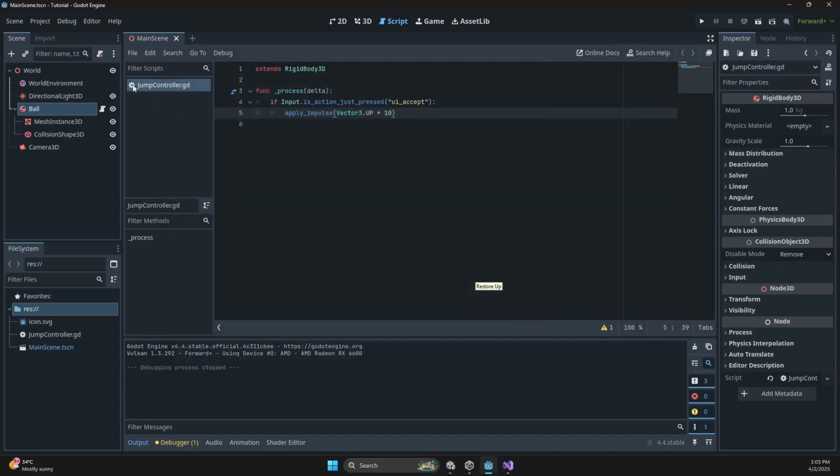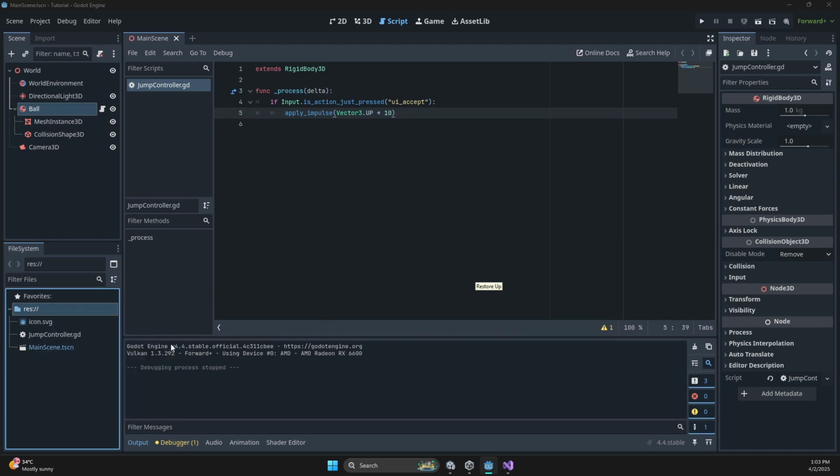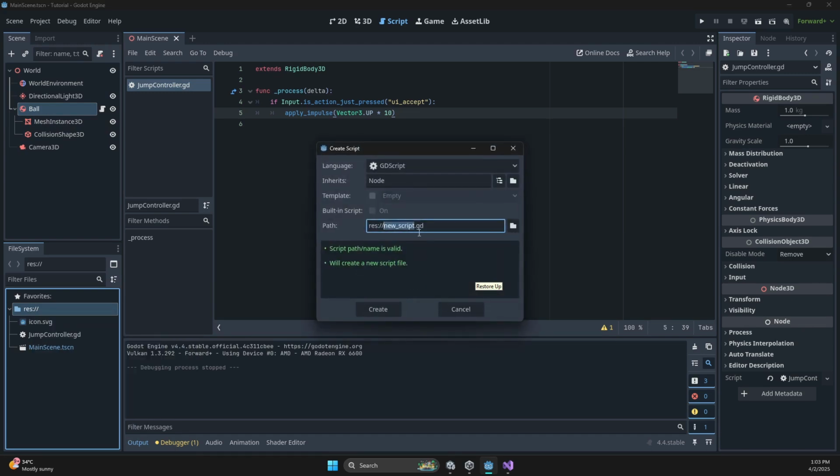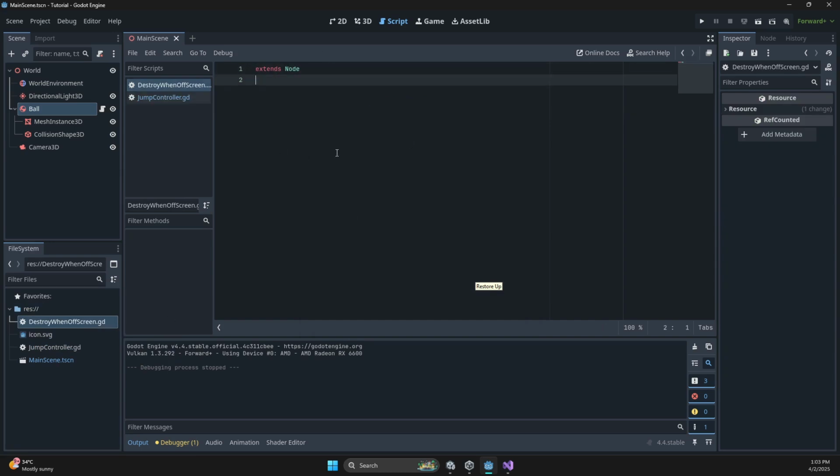Now the problem is, let's say I want to do a similar thing. I can create a new script and attach it to my ball game object, and let's see what happens. So I'm going to right click on the res folder, create new, and create a new script. For the script name, let's say destroy when off screen. So I've given it a similar name. Okay, and this is a script.